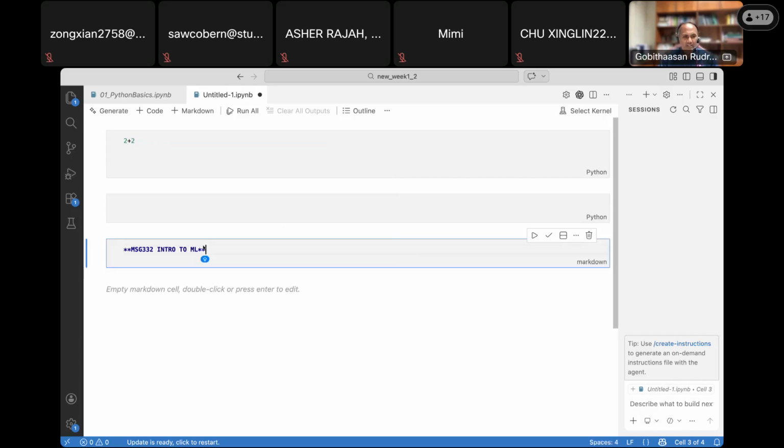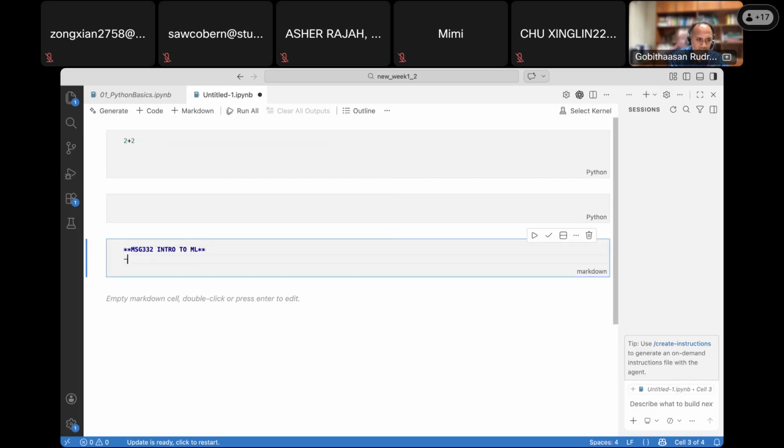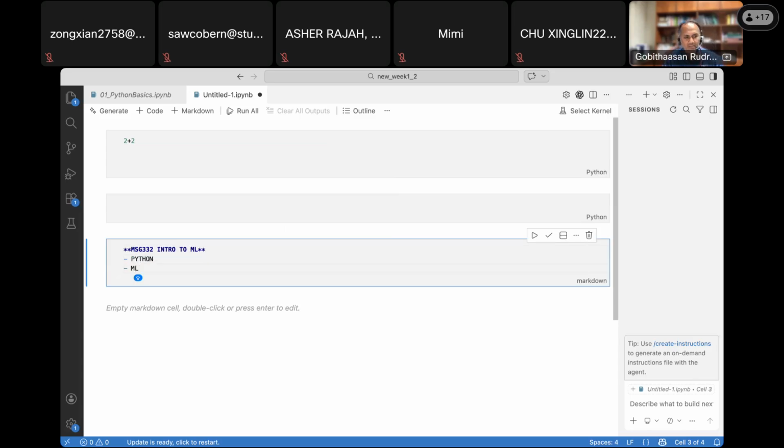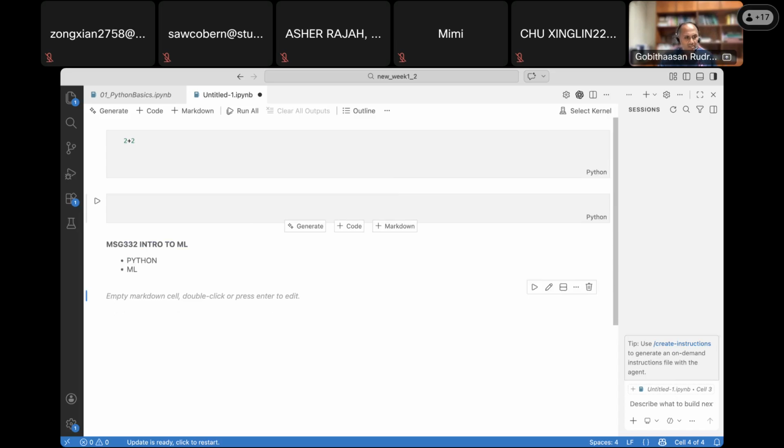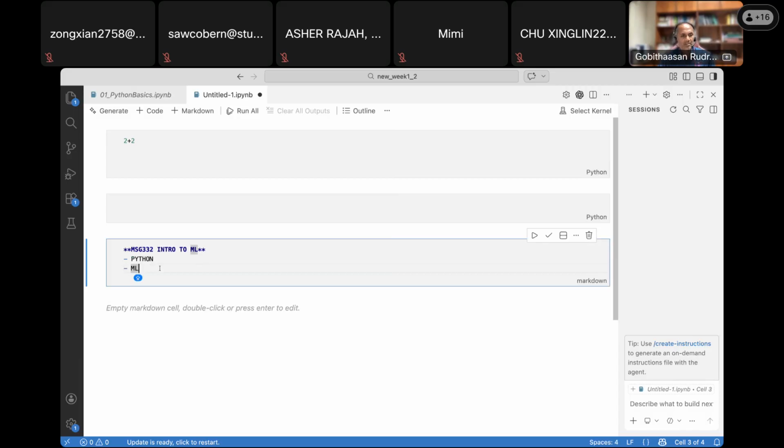Okay. For example, hyphen, I will learn Python. Hyphen, I will learn ML. Shift Enter, it becomes bulleted items. So double click, and you get to see how it looks.